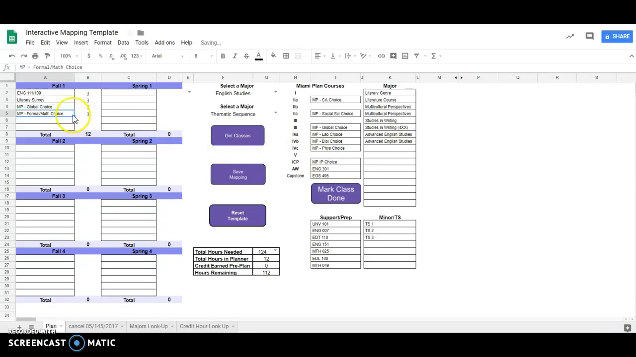Miami Plan Formal Science, Math Choice, and you can see it pops up with 3, but you can change that. So if they're going to take stats, you could change it to 4, and it's not going to hurt anything to do that. And let's pop them in this UNB 101. We'll just call it good for that. So it's totaling up their hours that are earned towards the graduation credit. It's going to give us our remaining hours.